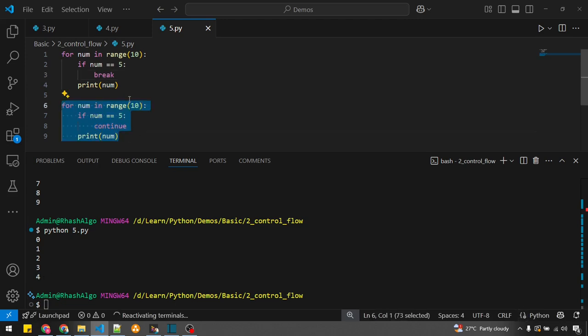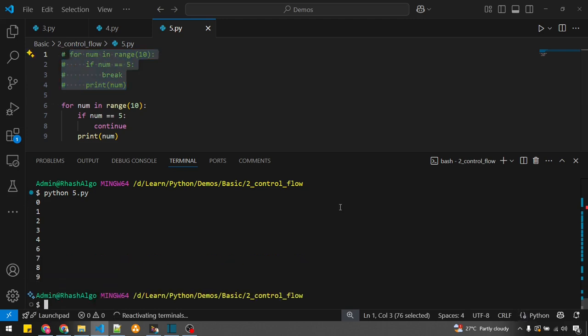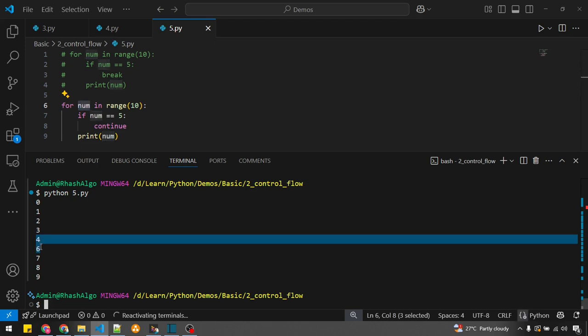Now let me uncomment this code and comment that code, and I will run this program again. If you observe carefully, the execution will be the same, just like the previous for loop. The only difference is when num equal to 5. When it reaches 5 equal to 5, it executes continue, which means don't do anything after this line. Just go back to the for loop again and start from the next number, which is 6. So that's the reason you are not seeing 5 printed here. That's the thing, guys.